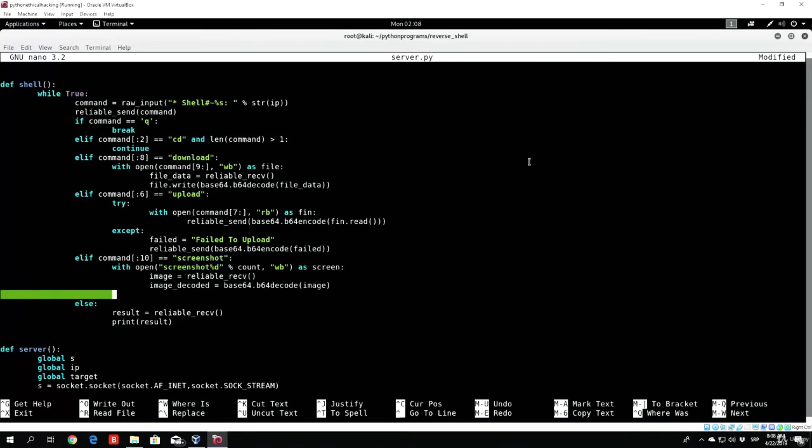And now, since the try rule in our reverse shell saves the image or sends the data for the image, if we successfully took a screenshot, we want to save that to a file. If we didn't take a screenshot successfully, that means we are getting the string back, which will say failed to take screenshot. In that case, we want to print it to our screen.